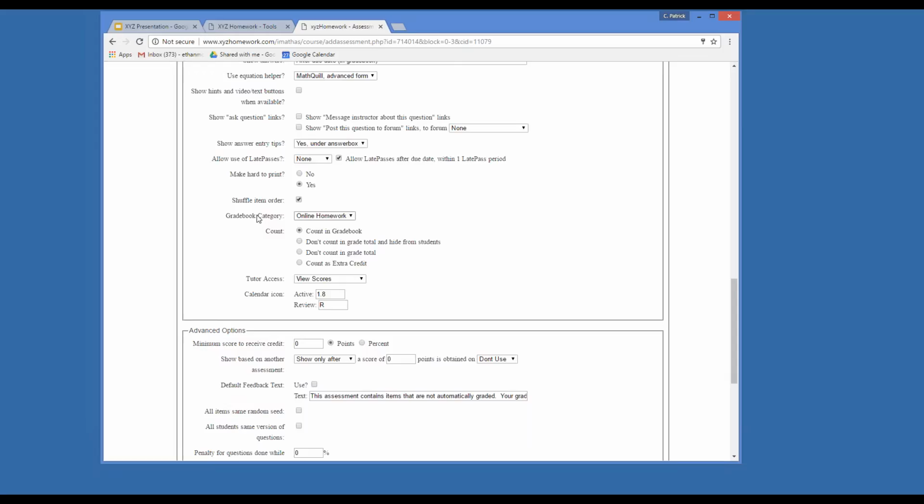Excuse me, so make hard to print means they will not be able to print? Correct. Okay, I see, because it was no. So when you pick no, then they have an option to print, but if it's yes, they will not be able to print. We won't make it easy to print. They could still, it's just a website, so they could do a screen capture and print if they wanted to, but they'd have to do it. I see. It would be harder to print it, yeah.